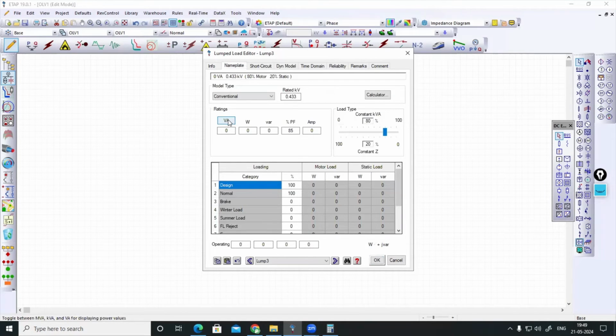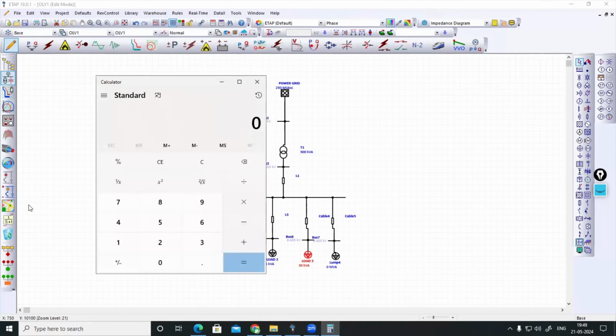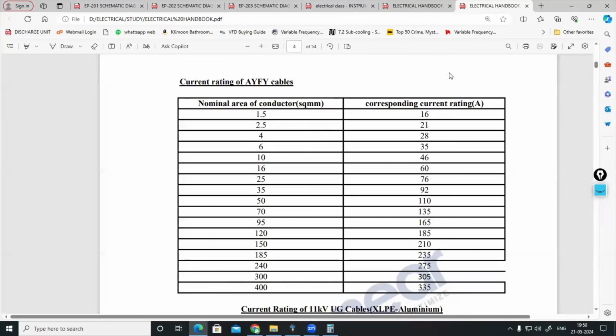Nameplate kVA value 30, power factor 80. How much is the current value? 40 ampere. 40 into 1.2, how much is it? 48 ampere. Nearest value to 48 is 16 mm square, right? 48, 46. Okay, it will be better if I select a larger size. 16 mm square. Going to Etap.